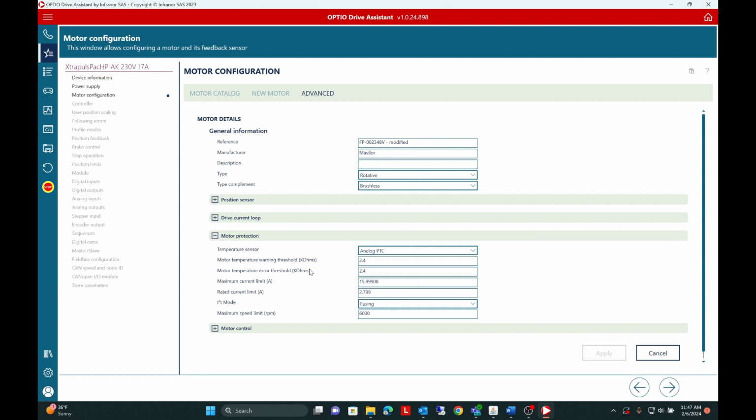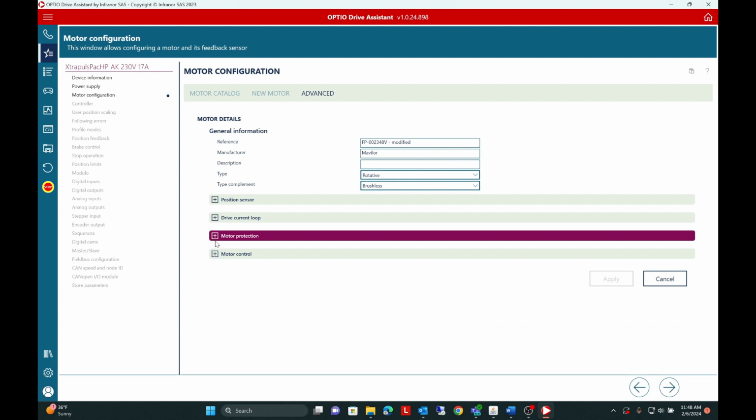Here we can determine our motor protection via temperature sensor. We are going to leave this as is. We can also change our I2T conditions, which tells the motor how to control the current during an I2T fault. Fusing is for a hard fault, and limiting is to fold back the current to 80% of rated current.